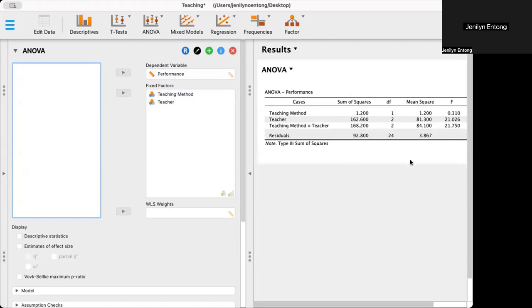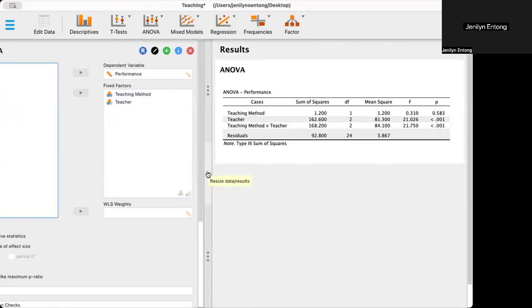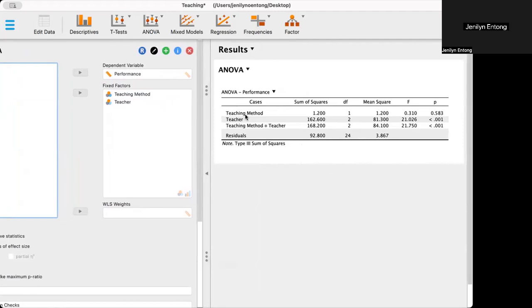On this side of JASP, you can see the results. Based on the results, as to the teaching method, there is no significant difference, while for the teacher, it's significant. There is a significant difference with respect to teacher. And as to the interaction between the teaching method and teacher, it is significant. So there is an interaction between teaching method and the teacher.